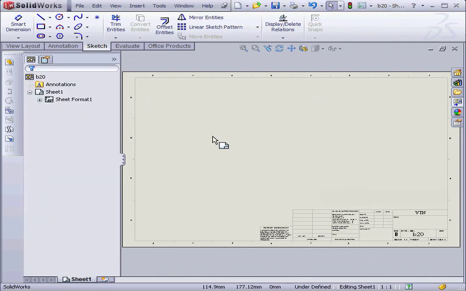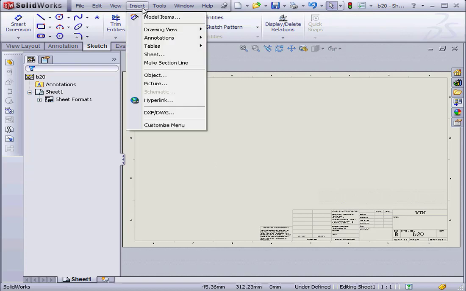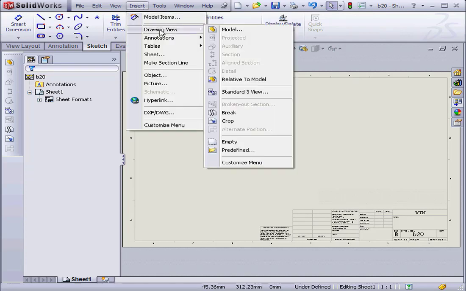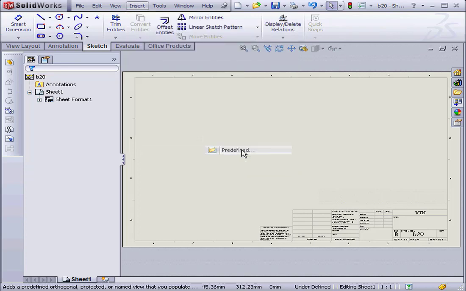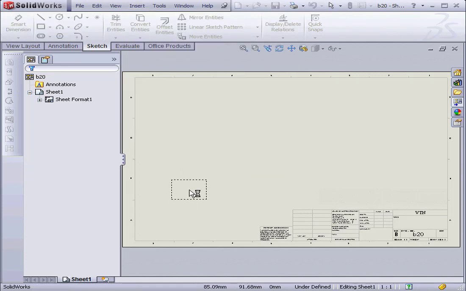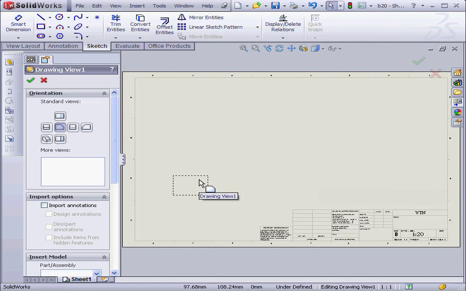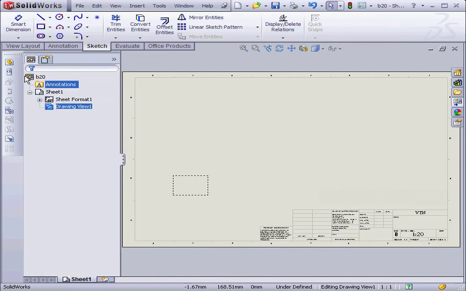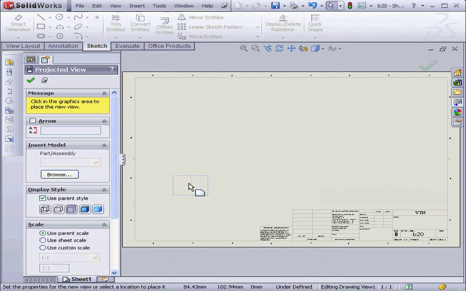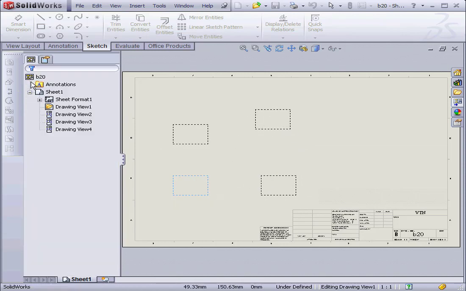First, I'm going to insert a predefined view in my template. Go to Insert, Drawing View, Predefined. I'm going to drop it about right here. Let's click OK. Select Projected View. It'll be a top view, a side view, and an isometric view. Let's click OK.